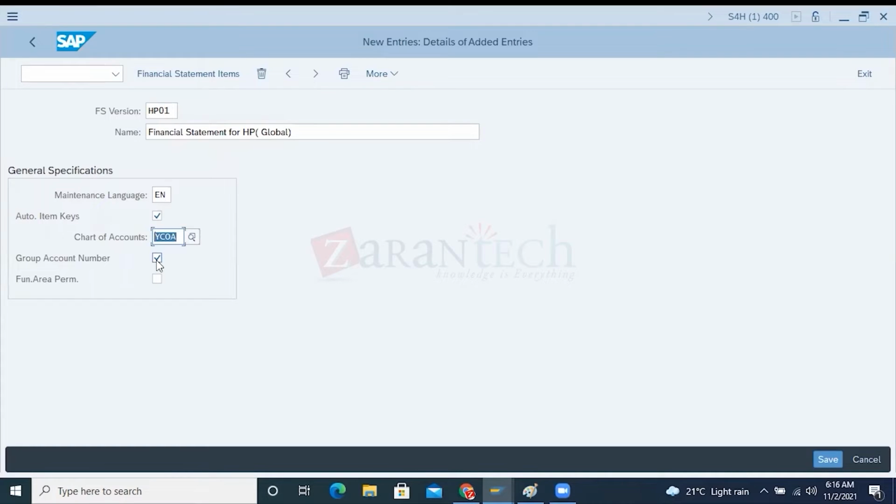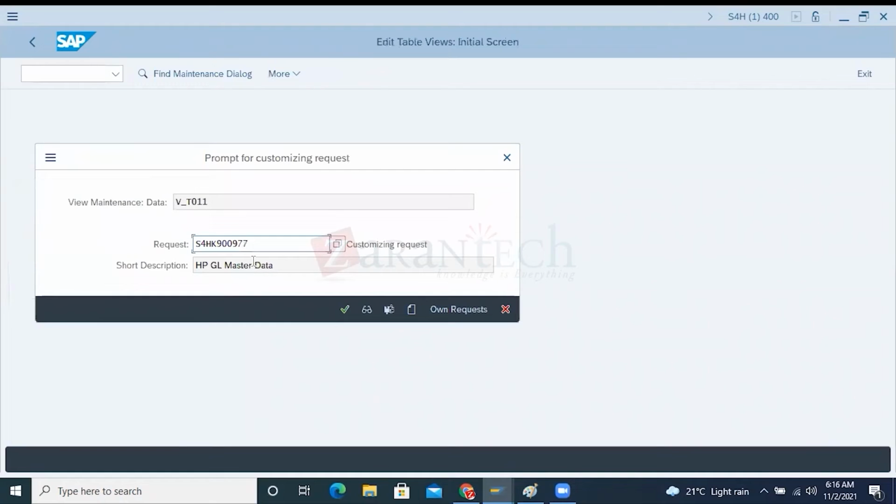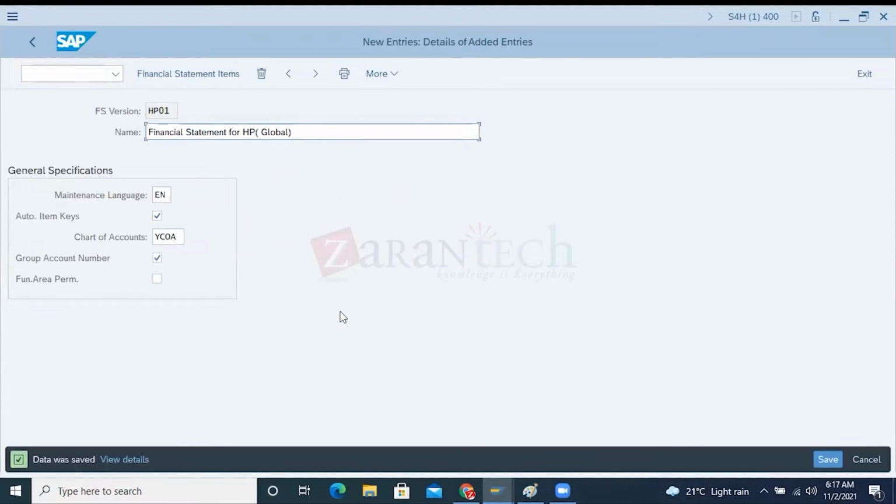Now I'm saving the data. Once you save the data, your financial statement version name is ready, but you haven't assigned any elements to it yet. Your financial statement name is HP01.